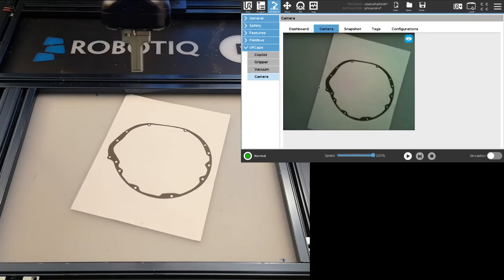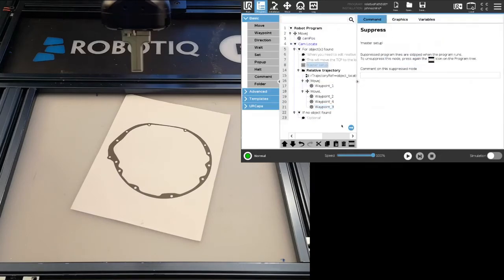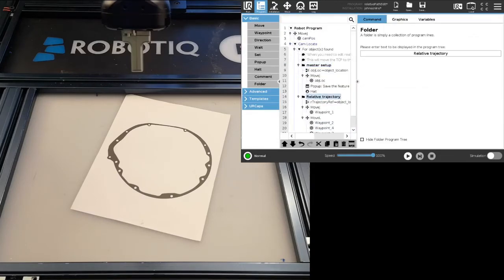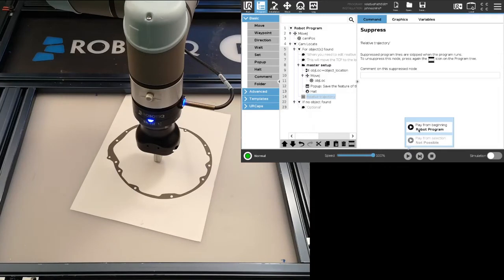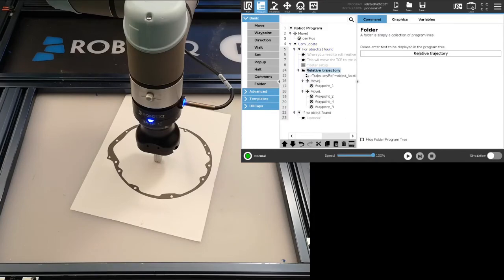Now, let's say that I want to edit this relative trajectory. To do some modification of the relative trajectory, I repeat the following steps. I unsuppress the master folder and I suppress the relative trajectory folder. I execute the program to bring the robot to the object location. I suppress the master setup folder and unsuppress the relative trajectory folder.